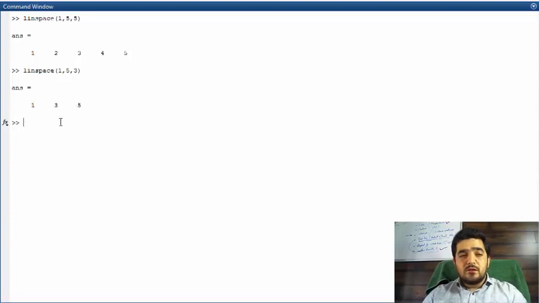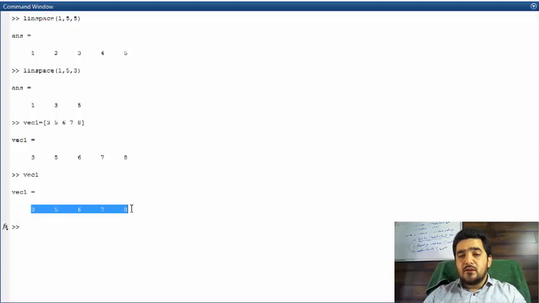Now again, using this colon operator, let's suppose we define a vector, vec1 is equal to 3, 4, 5, 6, 7, 9, and if I want to access all the elements of this vector, I can simply write vec1. It displays all the elements as they are. For example, if this is a row vector, the values will be displayed in the form of a row vector if I specify the name of the variable only.